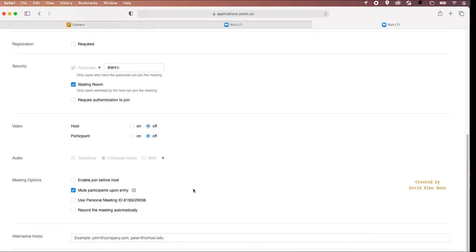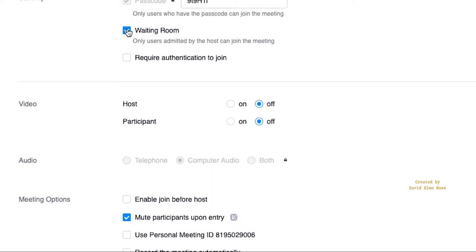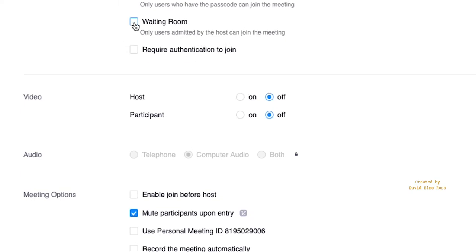Now, one thing that you should be aware of here is you don't want to have a waiting room. It says only users admitted by the host can join the meeting. And think about this. If you've got a large class and every time somebody shows up, you have to click and go away from what you're doing, click to let them in, and then they randomly show up and you're going to be doing that your whole class. And if you're recording, it's going to be a real mess. So it's better not to have the waiting room.